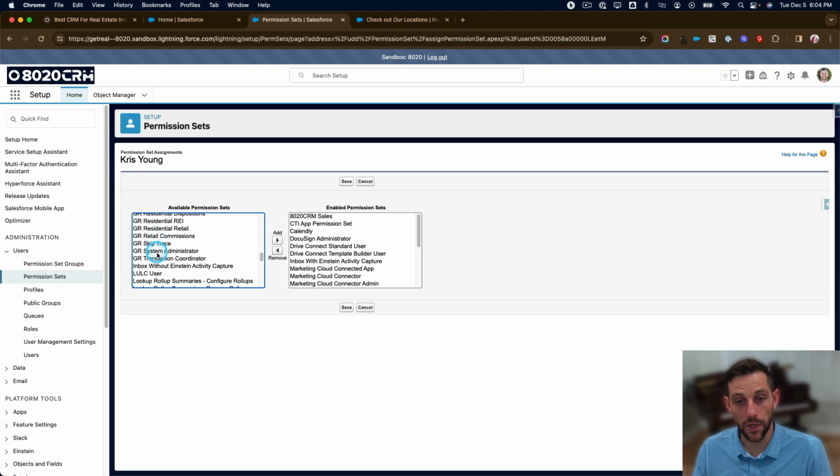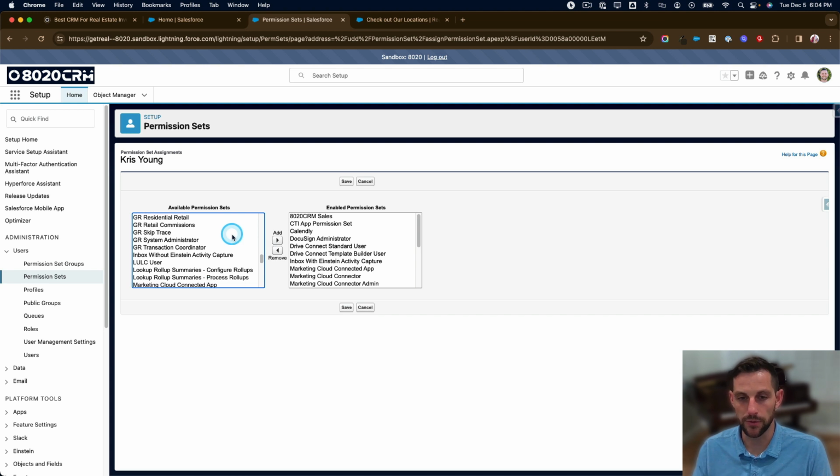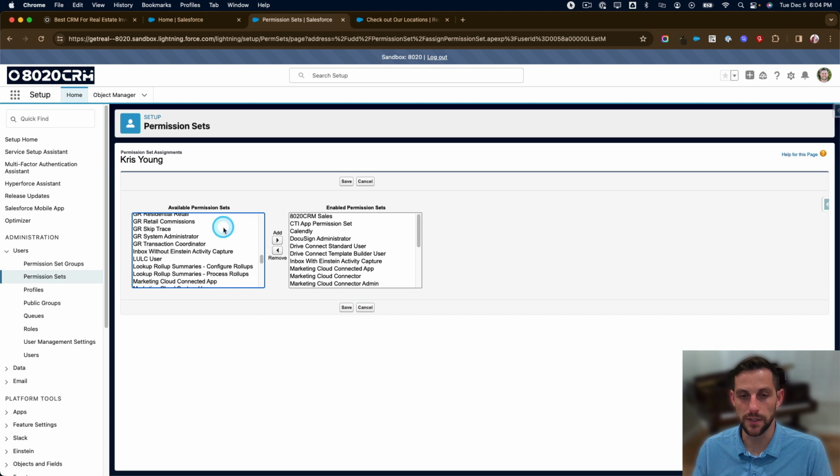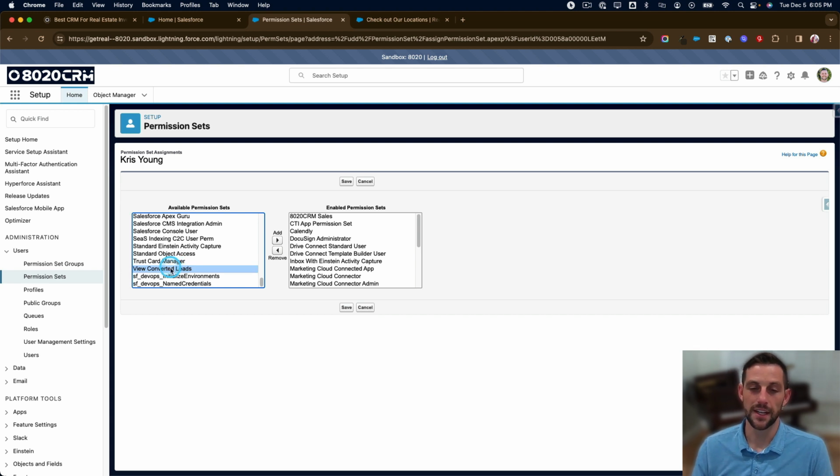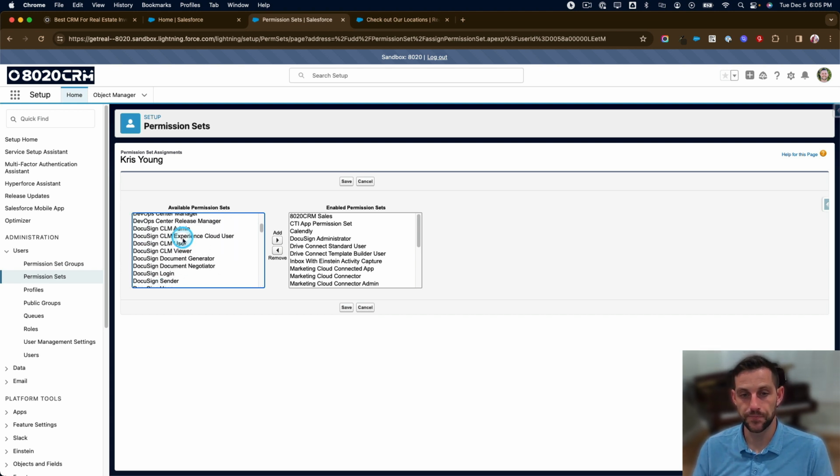But if you do want to give one-off access to, say, skip trace or retail commissions, as an example, you can apply those sets. If you want to see more about them, we can click into that in a minute and I'll show you. Many of you will be using standard Einstein activity capture, which is great. It allows you to connect to your Google account or your Office 365 account, and bring in emails and events. And then if you need to be able to see converted leads, we've delivered that one so that it's just a single permission so that you can see leads that have been converted.